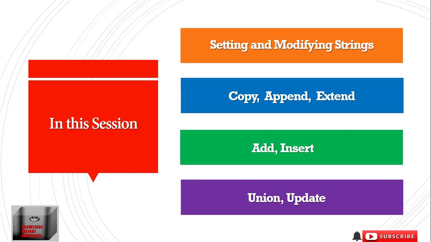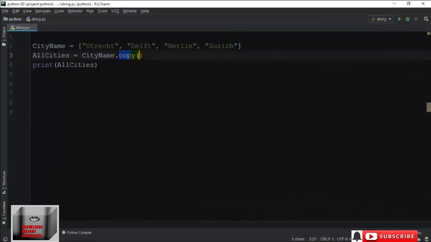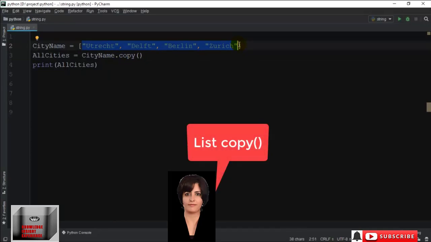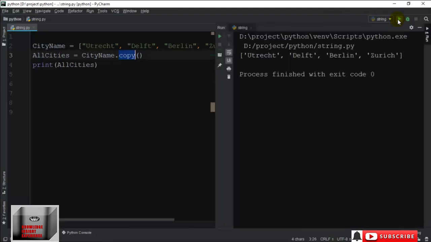Let's start with the copy method, which returns a copy of the specified list. In this example, copy is used like the print function. I have a list which is stored in a variable called city name. Inside of the second variable, all cities, I use the copy method and print all cities. I run the code and you see the result in the console.